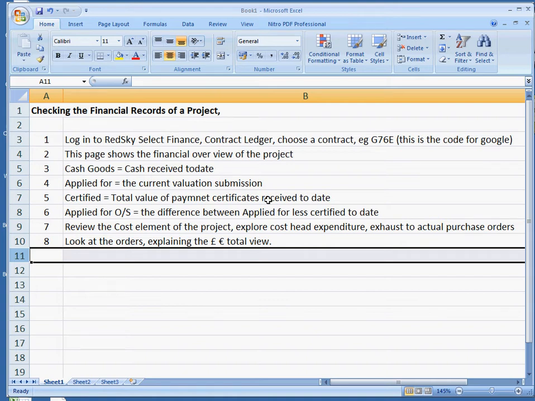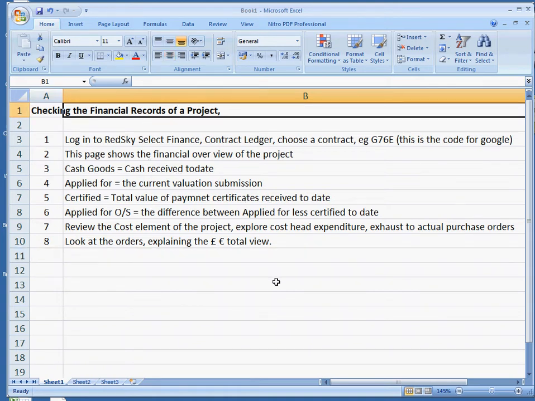This is a training video on checking the financial records of a project. We're going to log into RedSky, go into Contract Ledger, choose a contract. In this case we're going to pick G76E. It's a project for Google, and we're using that project because it has a couple of examples of how there may be errors in how we set up the budget, etc.